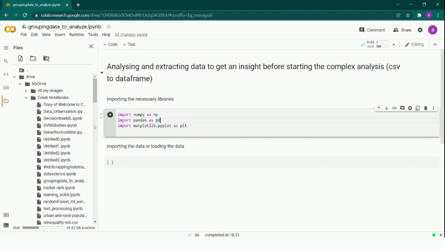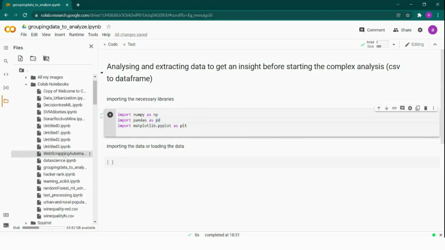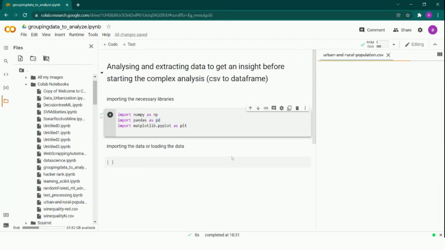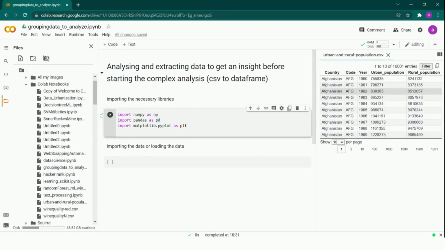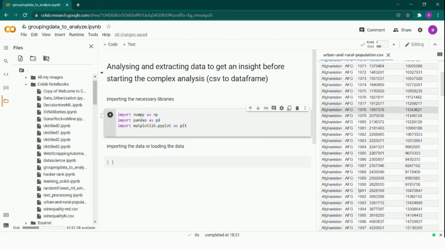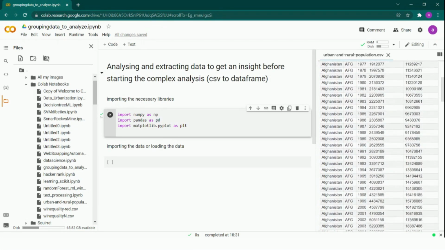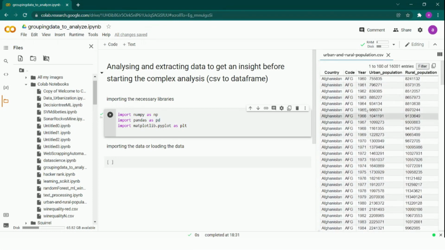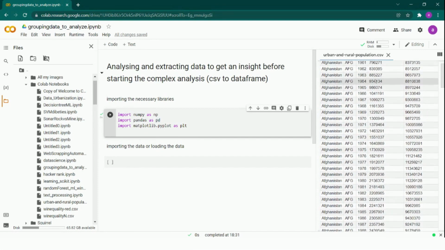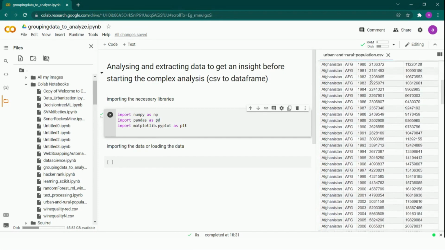Then I am going to use a CSV data of the countries that I have downloaded from Our World in Data, which is about the population living in urban and rural areas. Let me show you that CSV. So we have this type of data of about 263 countries, with the year range from 1960 to 2020, followed by their urban and rural populations.